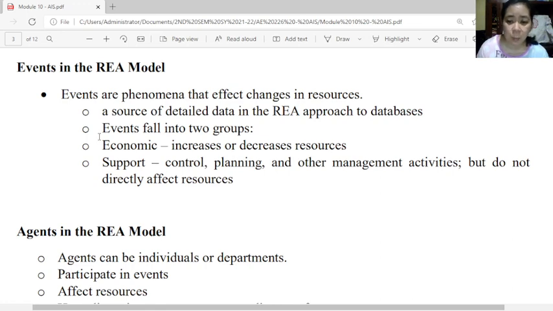Basically, events are where the resources and agents will transpire. Without the event, there is nothing, or none of the other variables of the REA model will be present. So the event is the first point that you have to take note of before we can actually use the REA model. Events fall into two groups: economic and support events.